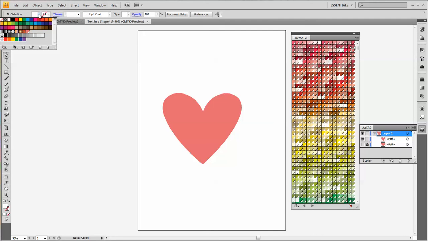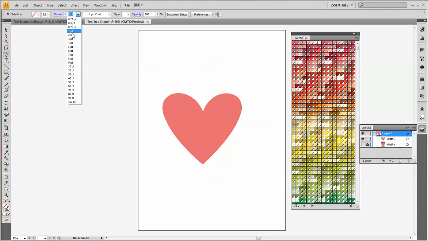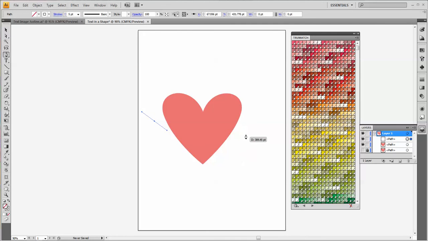Okay. So I'm going to leave the color none and change the stroke to white, and change the size of the stroke to 5. Now I'm going to click and drag and click and drag to make a line on here, because I'm going to put words in this half and this half of the heart.